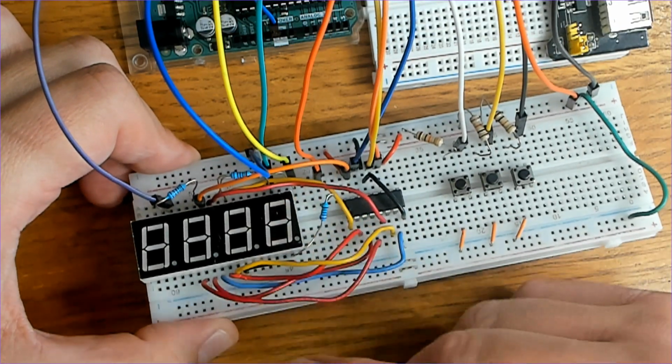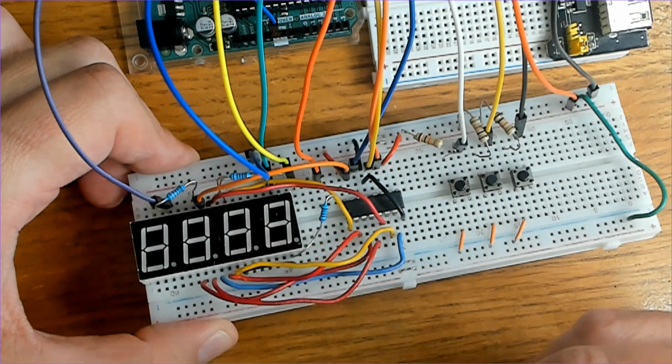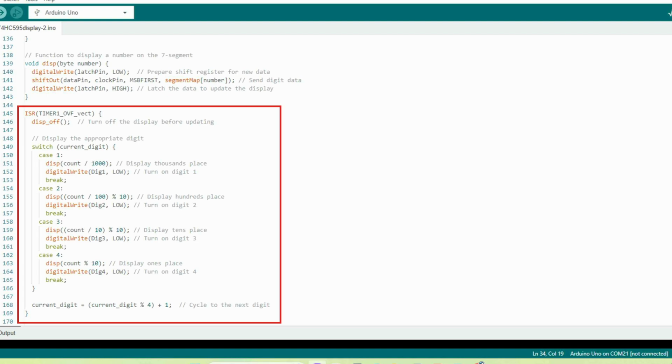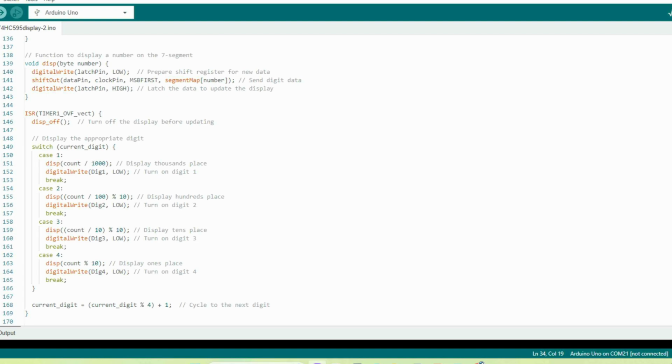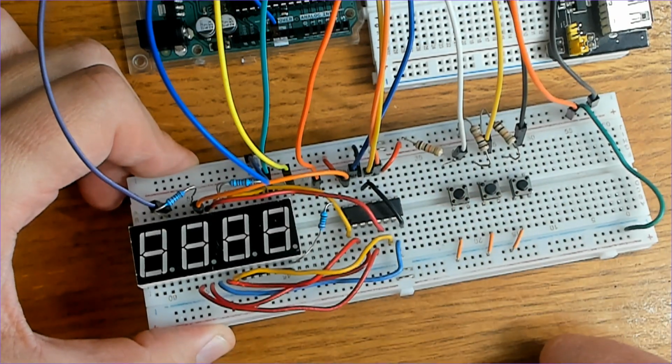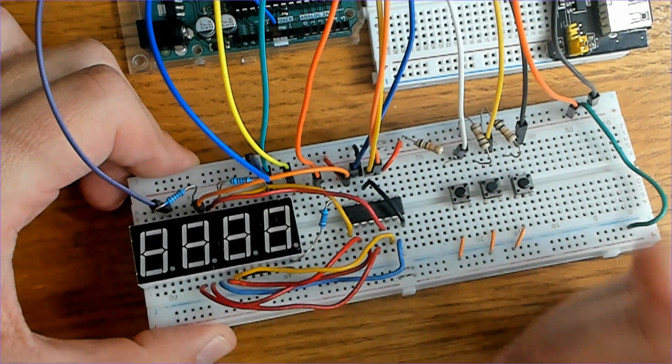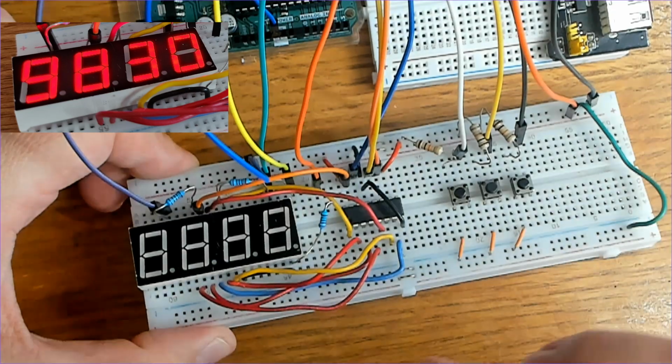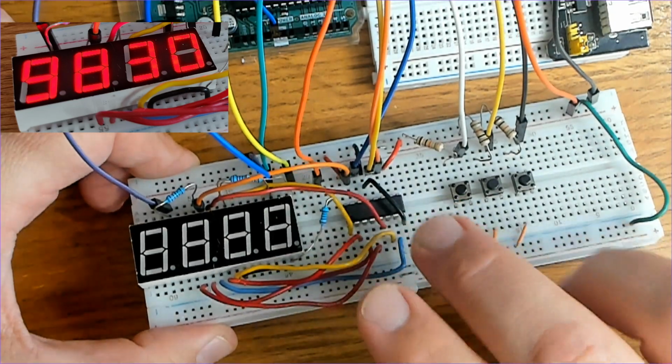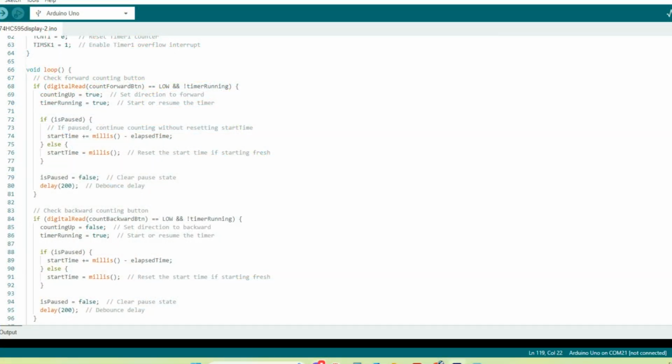Multiplexing the display shows one digit at a time by turning on only one digit, either dig 1 through dig 4, and sending the appropriate bit pattern to the 7-segment display from the shift register. And this is done in rapid succession using timer 1's overflow interrupt, and that gives the illusion that all the digits are lit at the same time. The buttons control the counting logic.